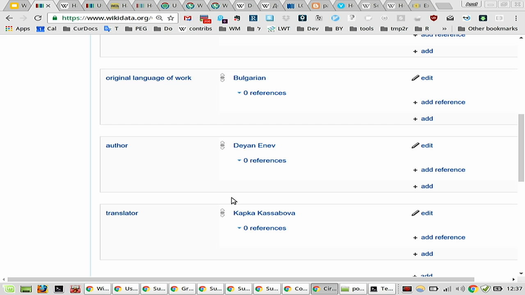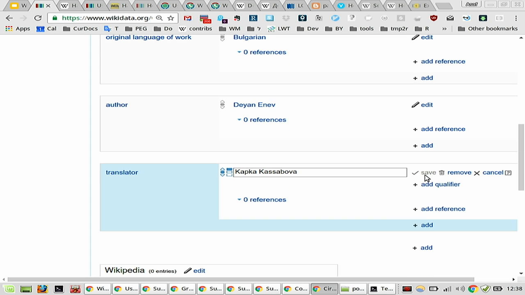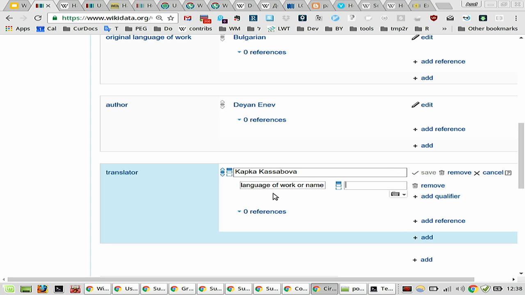Well, I could just type the name as a string, but ideally I could create a Wikidata entity about this translator so that there is a possibility to link to her. Now, I might actually add a qualifier here because she's not the translator of the book, right? She's the translator of the book into English, right? So the language that she translated into is English.